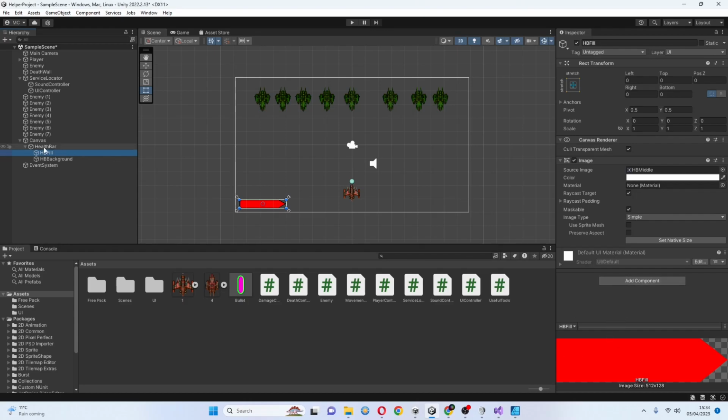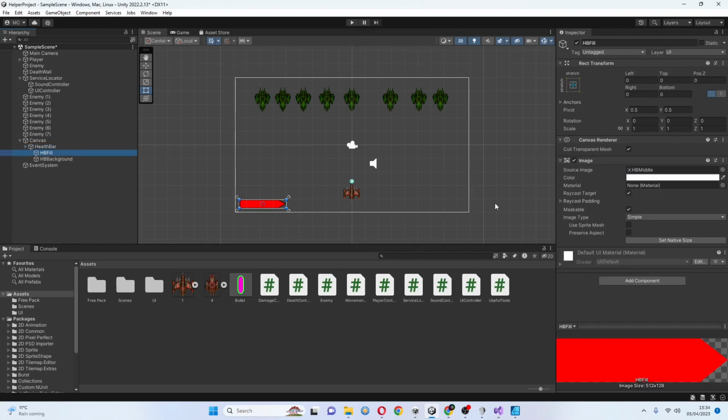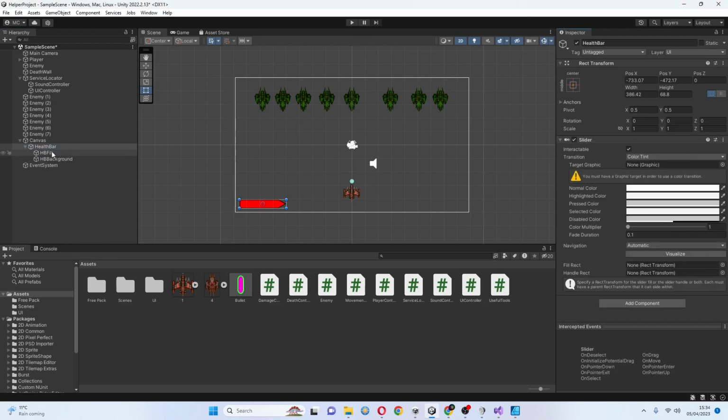So I'm going to put it on the health bar just because it doesn't matter where you put it. You can put it on any object, but I could put it on the fill, since that's what I'm actually editing, but it's already got lots of stuff on there. So I'm going to add the slider here, okay? All right, so I've added a slider to the health bar root object.